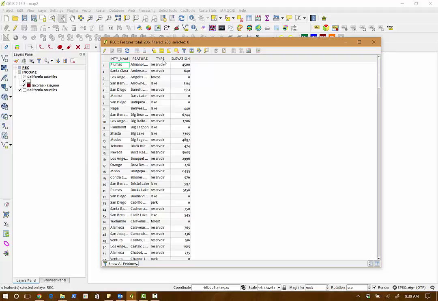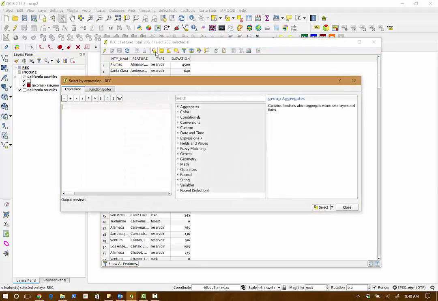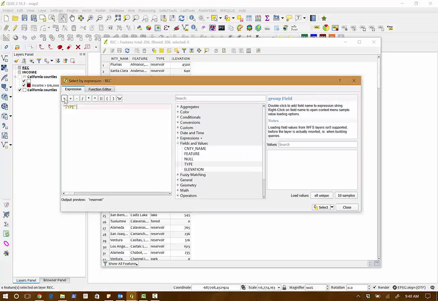What I'm interested in is the features in this type column that are either a park or a forest. And I want to select those out and put them into a new table. Okay, so the way I am going to do this is I'm going to use the select by expression button, and I'm going to set up my expression type equals, and then I'm going to load the unique values here.